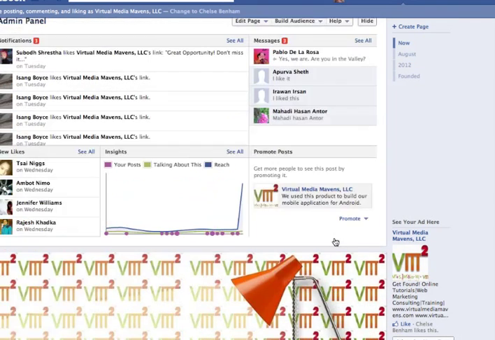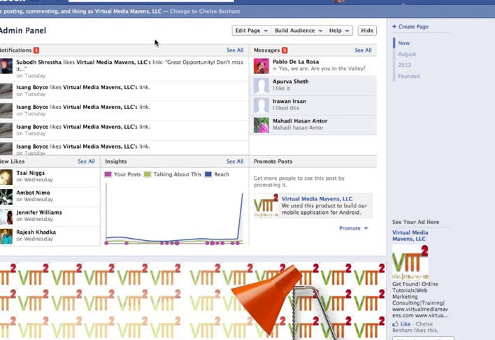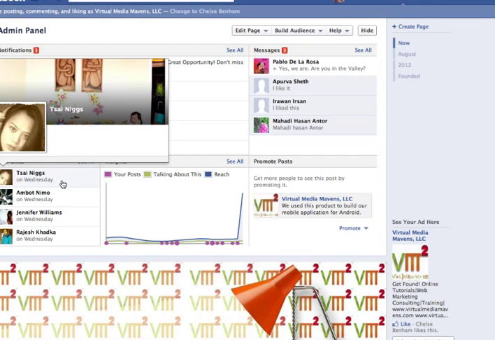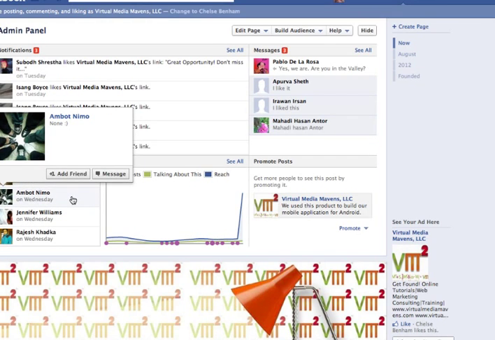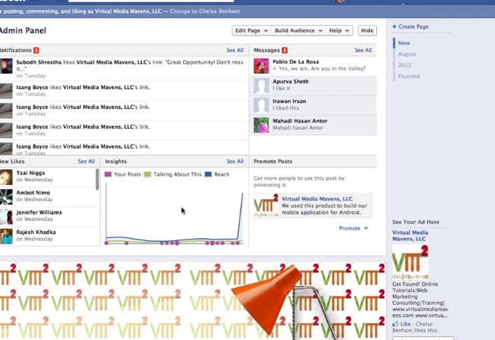As you scroll up, when you're an admin, this is the part you will see without even having to click on the edit page. We can see these notifications. We can see the recent people who liked our page. We can even send them a message. We can see at a quick glance the insights. Just by clicking on See All, we can go to those, which we'll do in the next part of this tutorial.